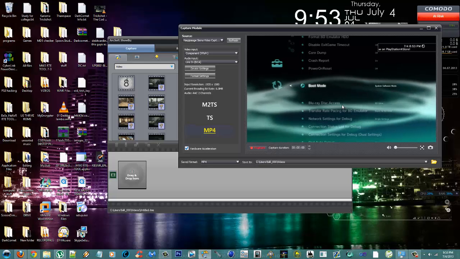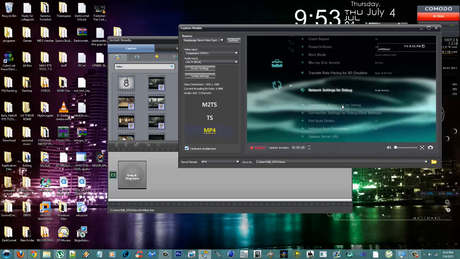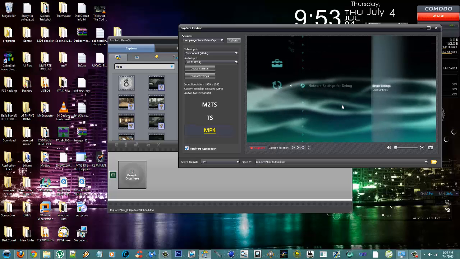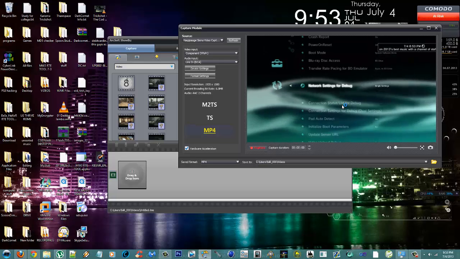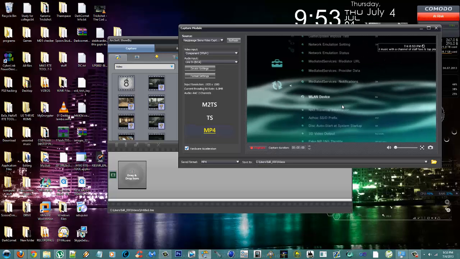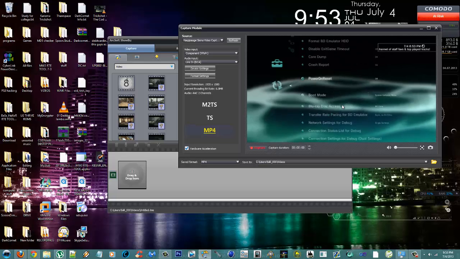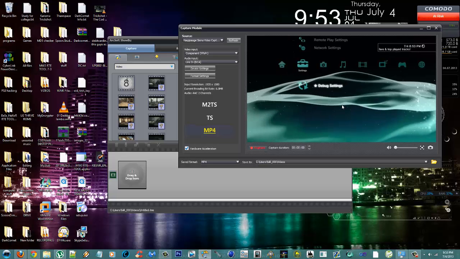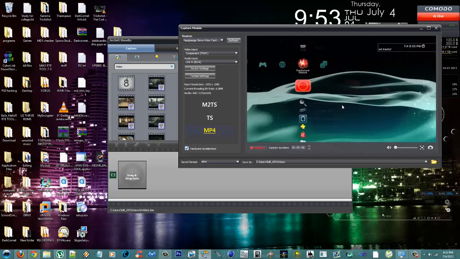And then network settings for debug. You want this on single settings, not dual. Everything else, just leave the same. Just make sure those three things are what I just told you. After that, oh yeah, I have to change my console ID.